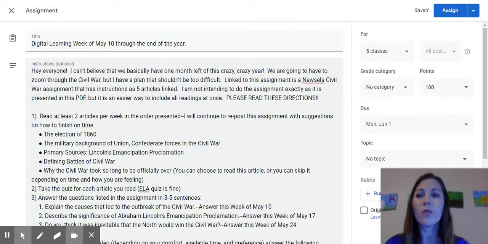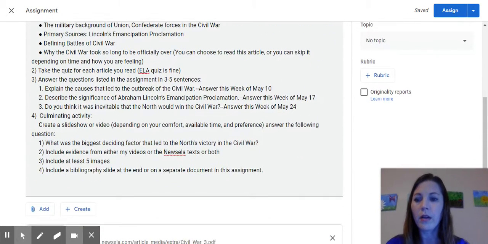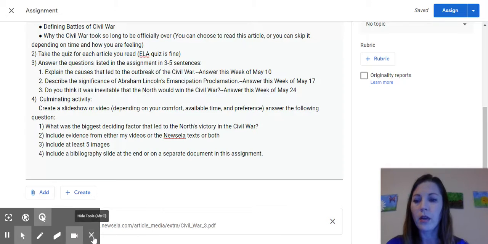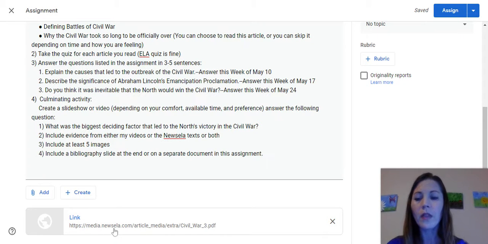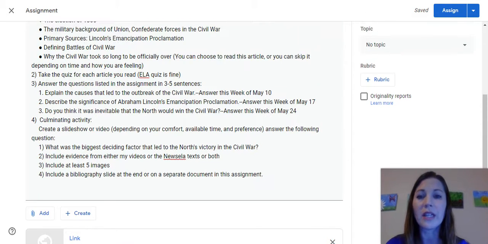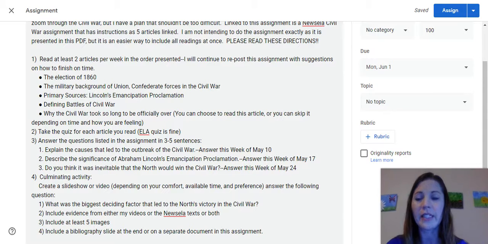Okay. So if you read the directions, basically I've linked a PDF. I'm going to go down here. If you look right here, this link is the actual assignment as it was written in Newsela. I'm making a couple of changes, so please read the directions, all right?